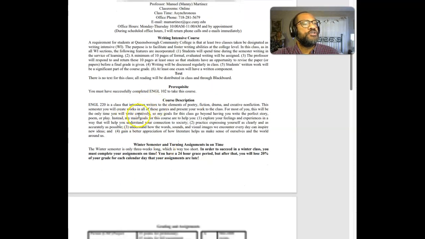The course description, I won't read the whole thing, but basically we have to go through different genres of writing, so we have to look at poetry, fiction, drama, and creative nonfiction. We have all of those elements, and so you'll see as the schedule goes that we go through all of those.